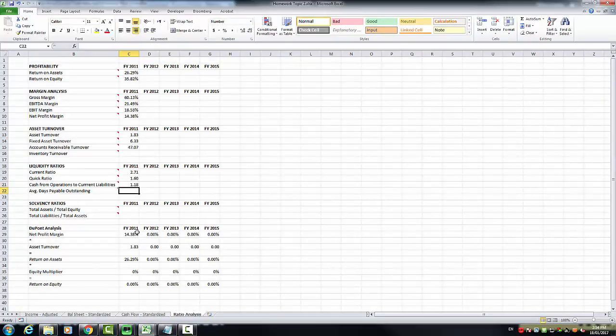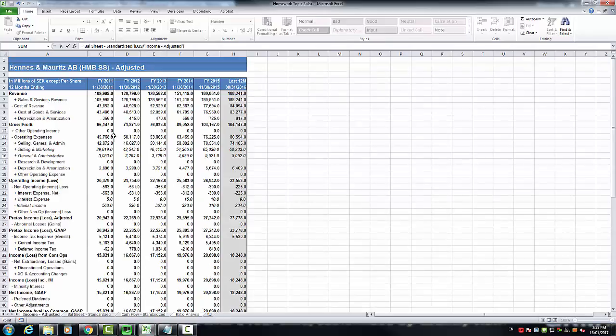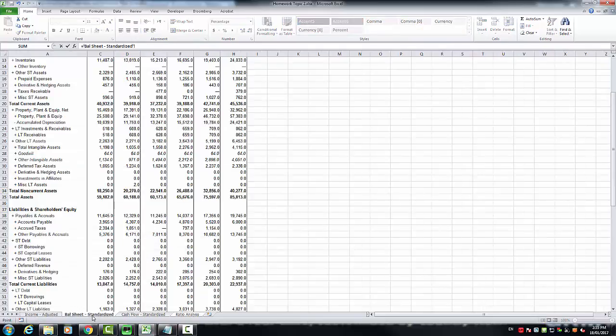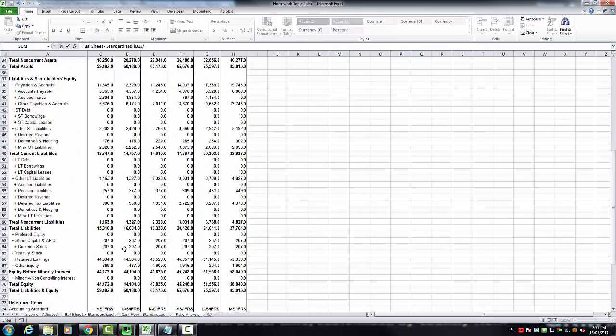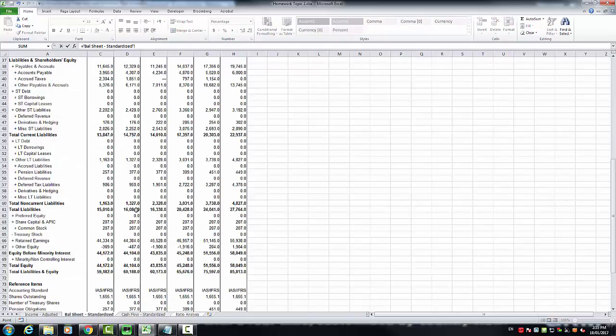Average days payable outstanding is your accounts payable divided by cost of revenue multiplied by 365. Now your total assets to total equity is simply your total assets divided by total equity. And then finally, total liabilities to total assets is your total liabilities divided by total assets.